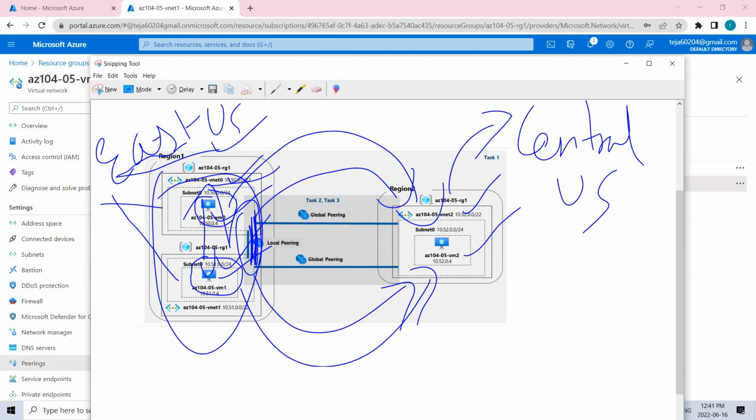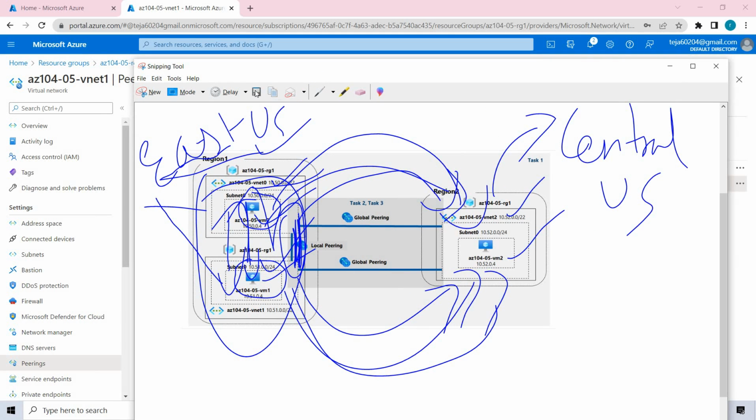So we have successfully implemented this connection using local peering and the global connection using global peering. So it's done. So good to go. I hope you guys have understood the concept here.